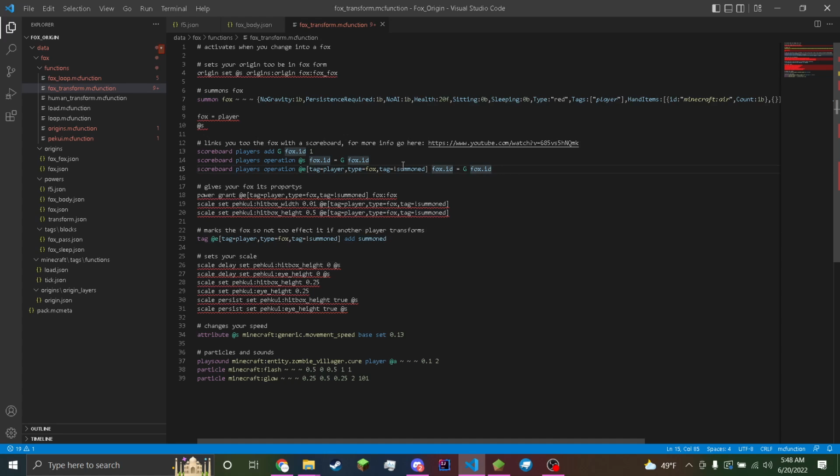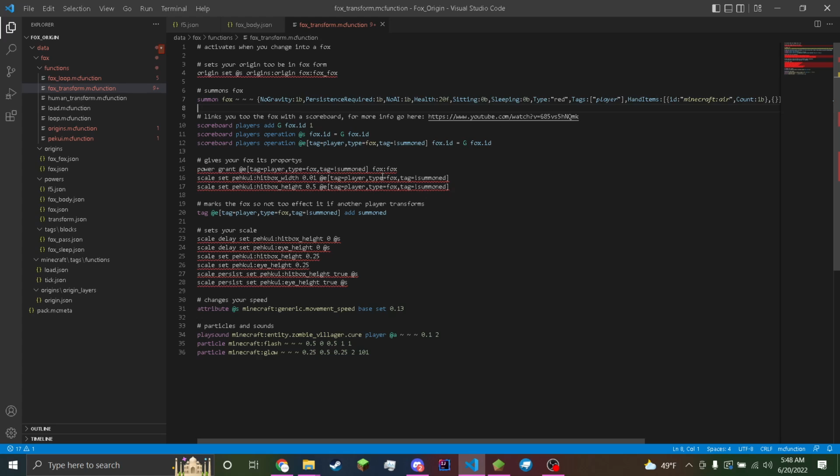This stops any other foxes that already exist in the world from being affected by these two commands, making it so that only you, the player who activated this, and the fox have the same scoreboard value, which means I can detect that and find the fox with the same scoreboard value as you, and run a command on it. This is how it works. I'll show you how to do that in a bit.